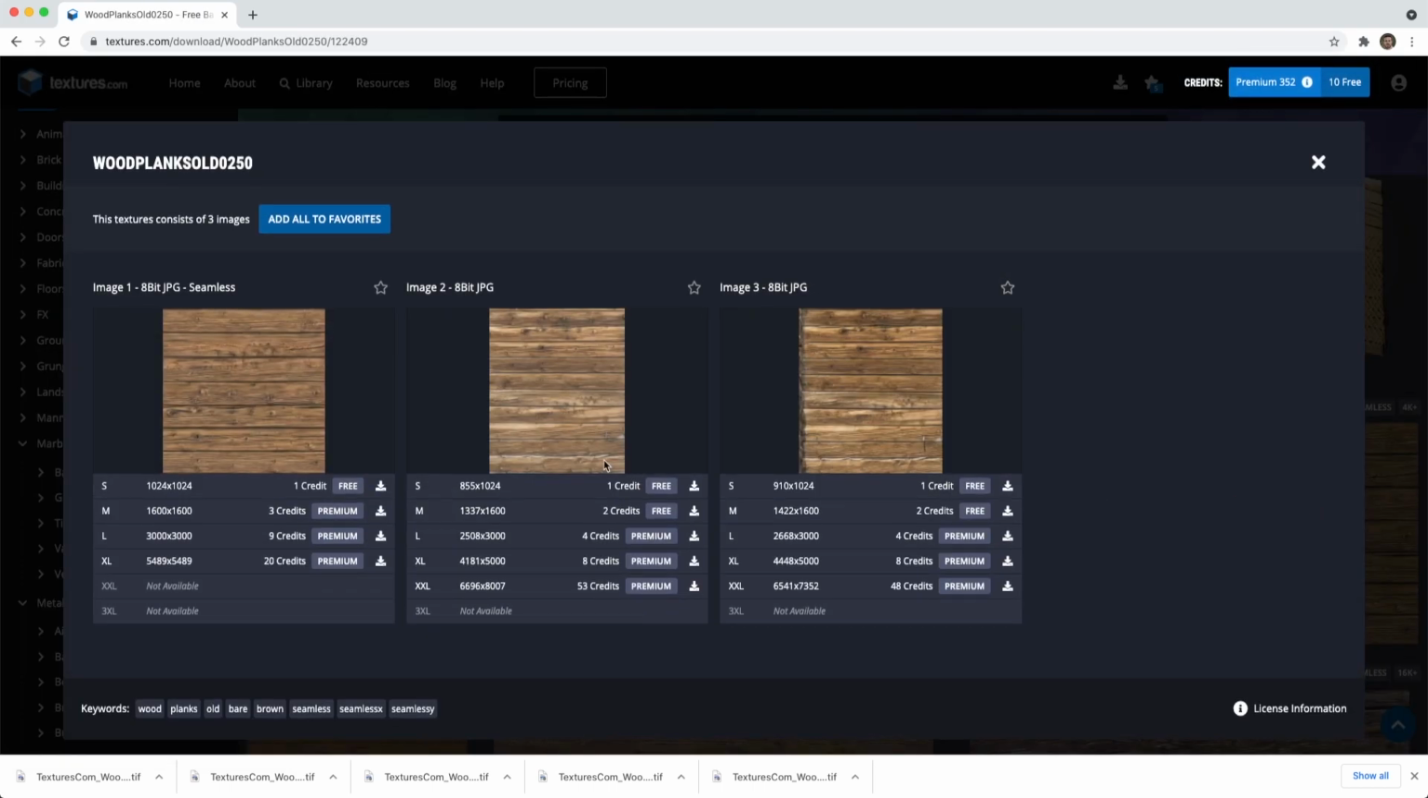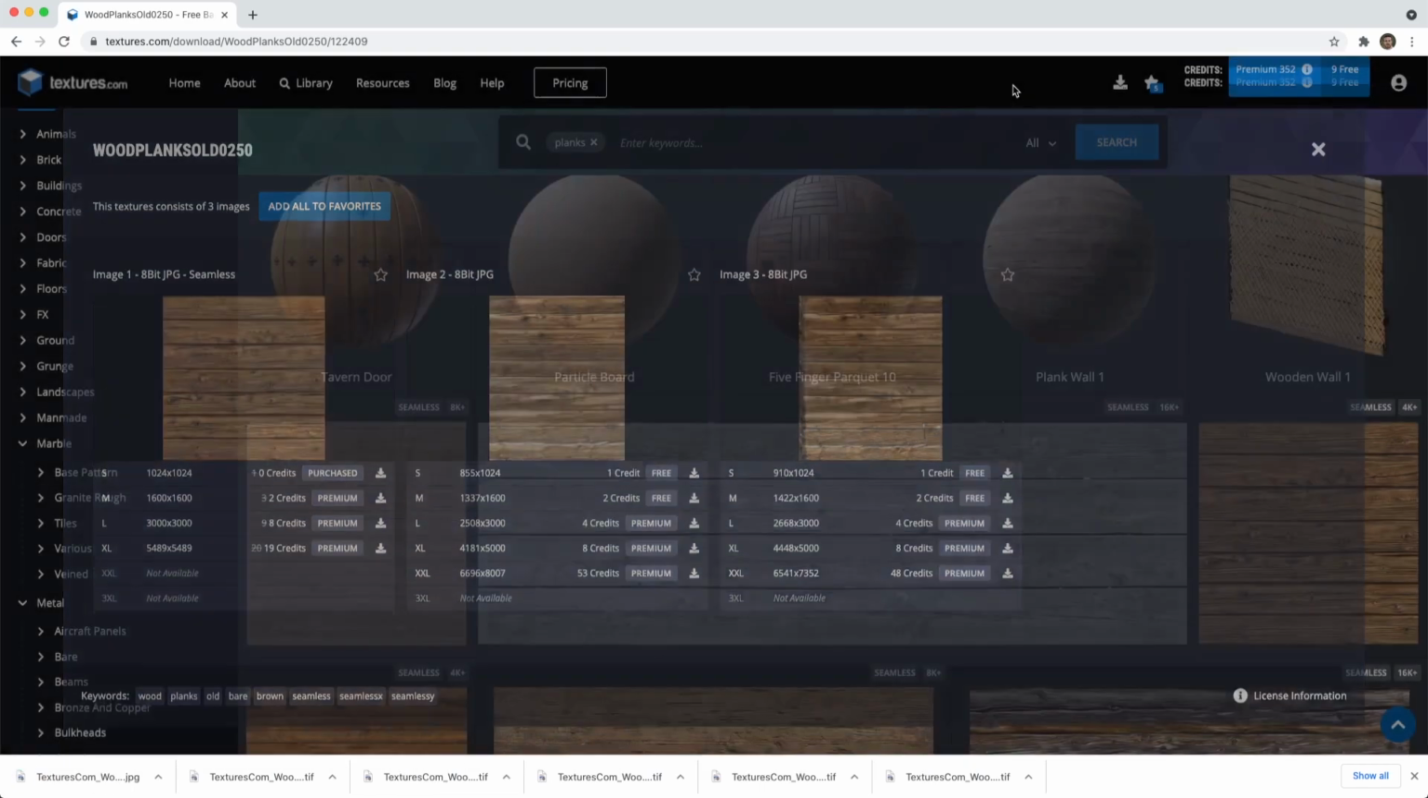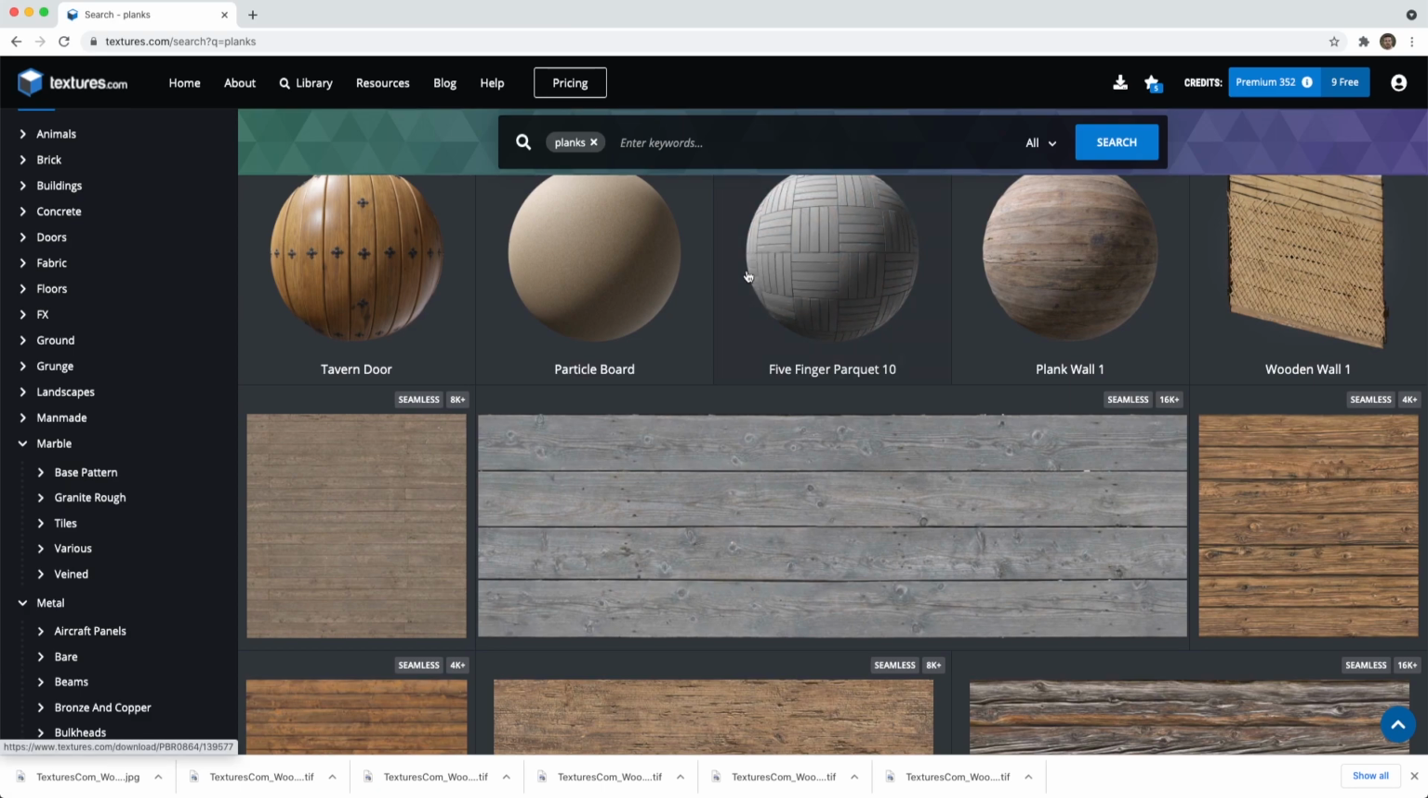So we're going to open this one up, and you'll see this will give me 3 options. These 2 are not seamless, but this first one is, so I'm also going to download that. Then I'm going to close this down and jump back over to Photoshop.